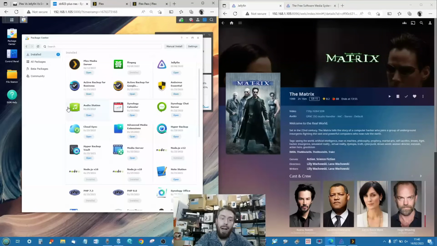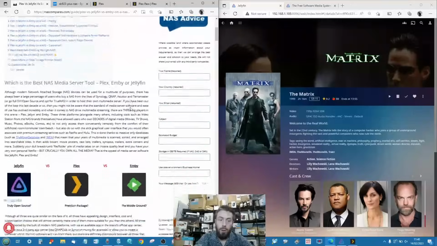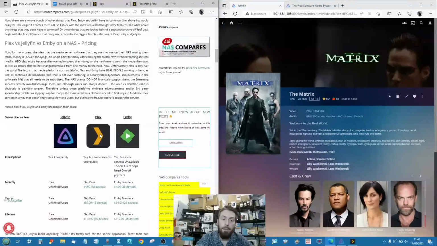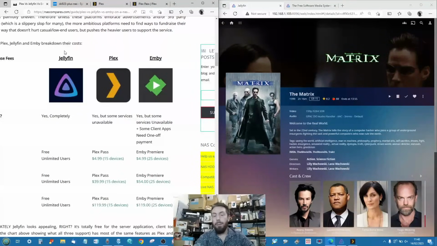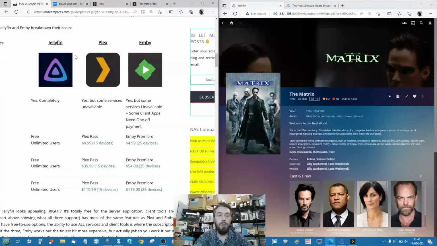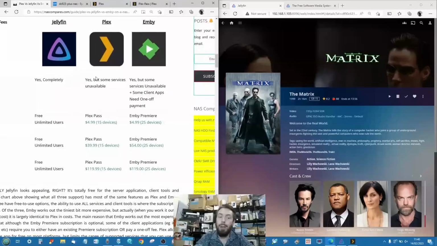Now, if we go back to the article I mentioned earlier on, we can scroll down to the first section here. And as you can see, let's zoom in a little bit there. Hopefully I'm not blocking that with my camera on screen. You can see right now with these platforms, and we're only focusing at the moment on Jellyfin and Plex, Jellyfin is completely free. All of the NAS installers, server-side apps, and client apps are free, whereas on Plex, some of it is free.